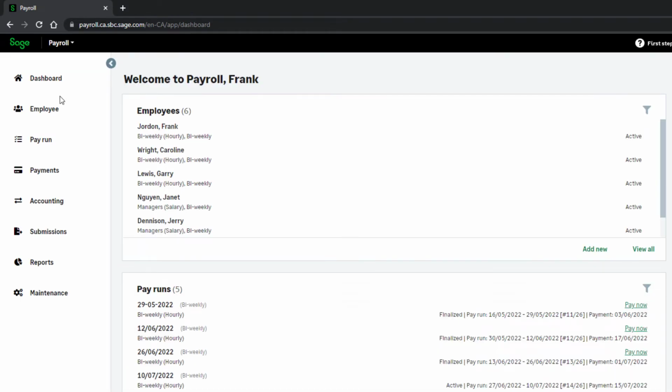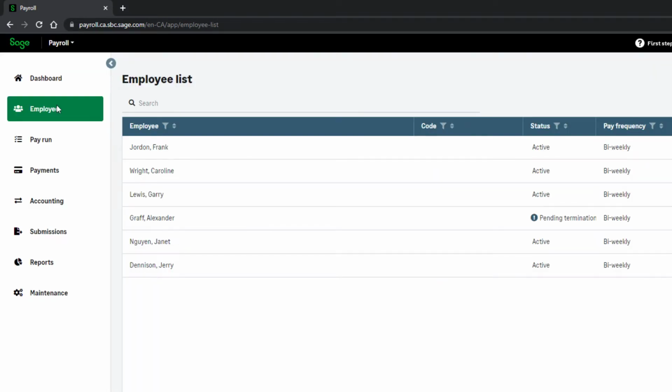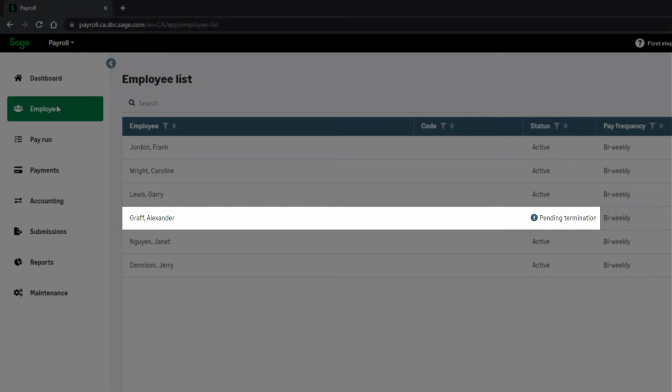If we select Employee from the left side menu, we notice that the status for this employee indicates Pending Termination or Process Final Pay Run. This status will be updated once their final pay run has been processed.